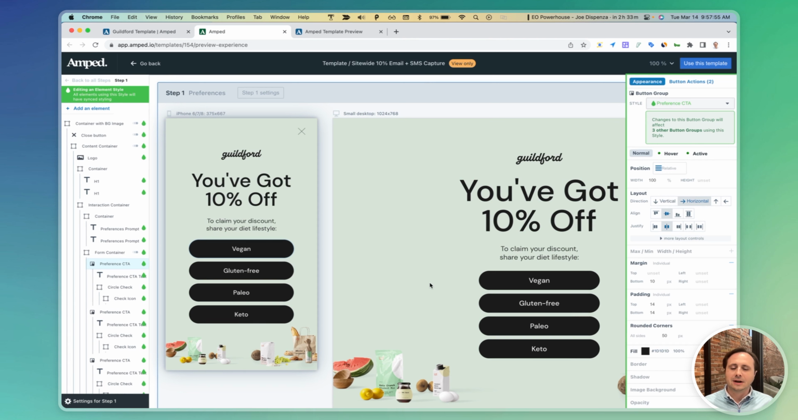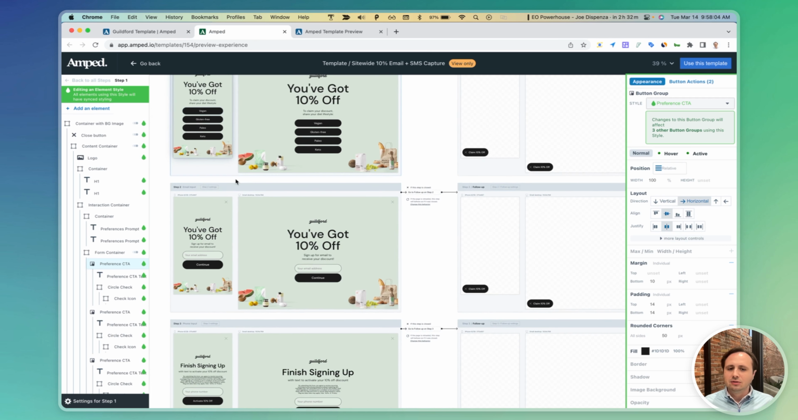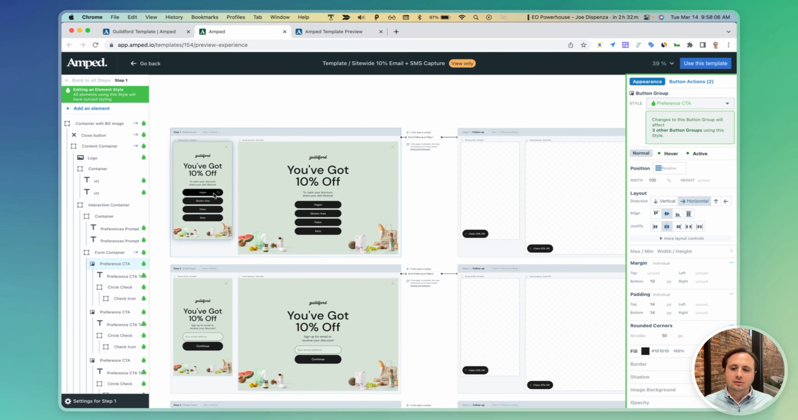And if you're not already signed up for Amped and you go straight into this template and you hit use this template, it's just simply going to ask you what site do you want to use it on, and then you can start a free trial of Amped right then and there. But you've got the same capabilities that you do in Figma.